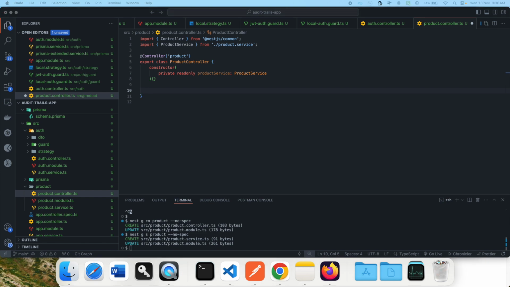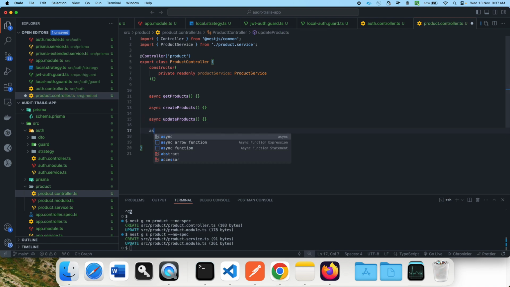So what will be the endpoints? Let's make four endpoints for all the CRUD operations so that I can show you how we can configure it. Okay, so let's say async getProducts, then async createProduct, then async updateProduct, and then async deleteProduct. So it should be updateProduct.